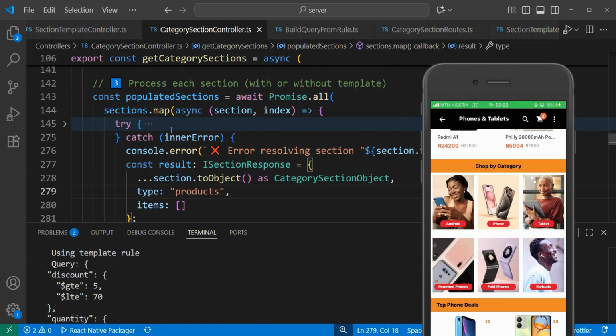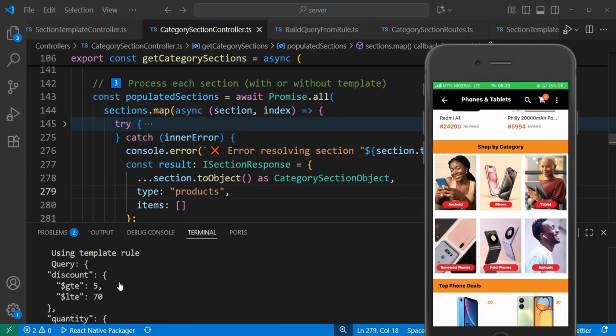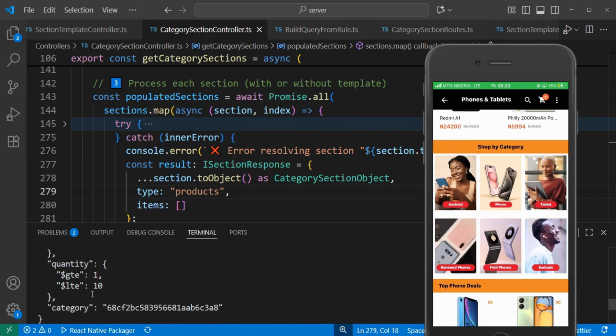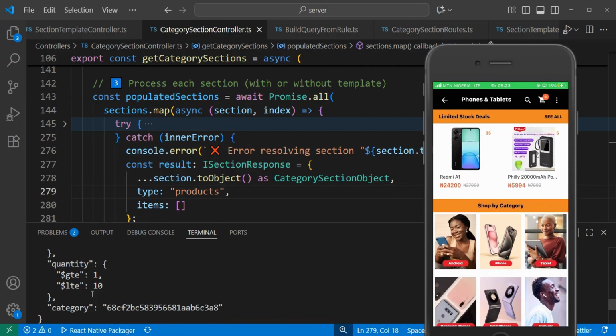So for each section, we're now using the try block to check if the section is of type product, brand, or subcategories, and that's why we're displaying them accordingly. So that's what's happening here. If you come to our console, you discover that the first one we did was a limited deals section, and it is of type product. So that's why we display the products that are relevant and in line with that section.